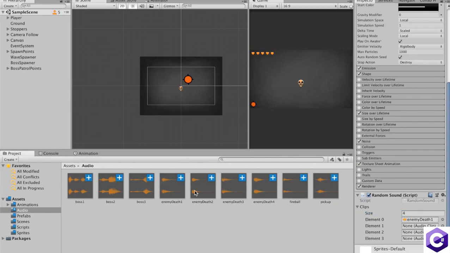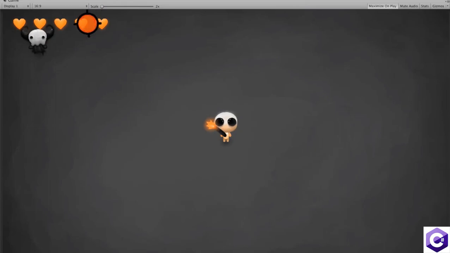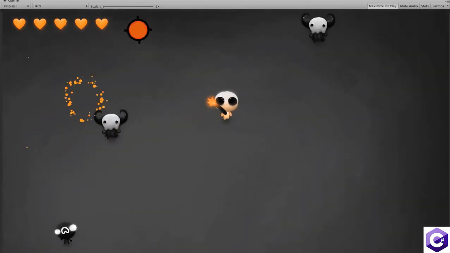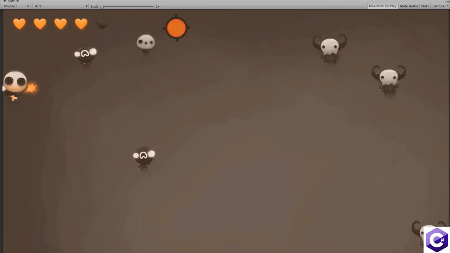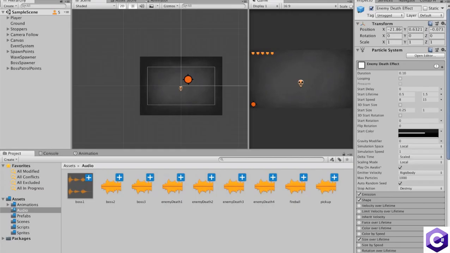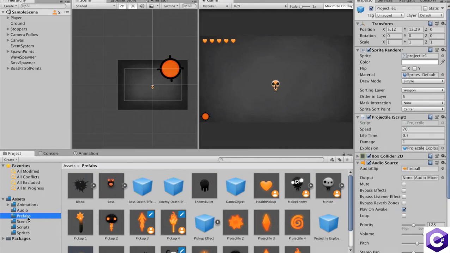Now let's drag and drop our 4 enemy death sound effects onto the clips array. Perfect, so each time we kill an enemy, a random sound effect gets played. Of course, add the audio source and the random sound script on every enemy inside of the prefabs folder. How about we now add the pickup sound effects?